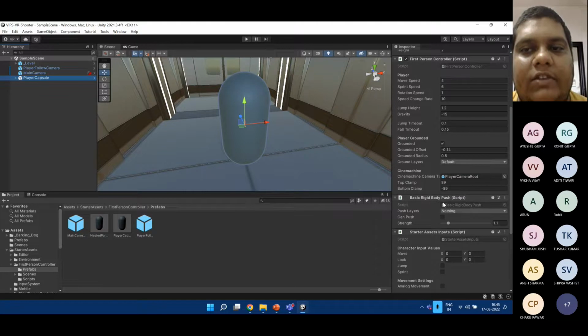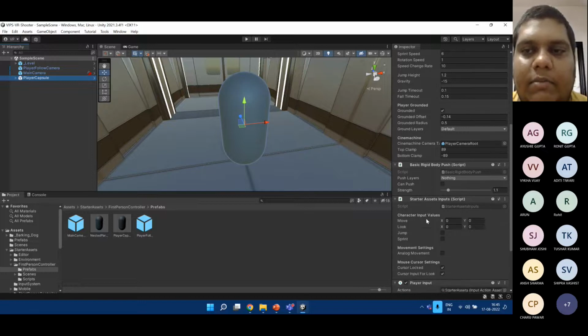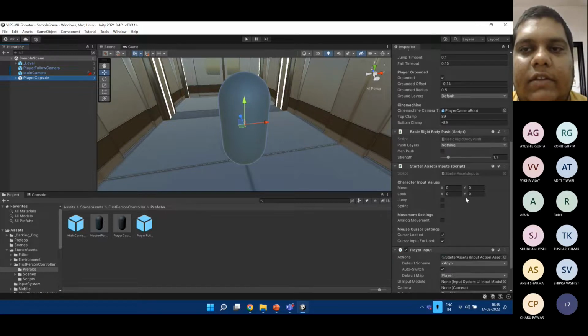Then we have a basic rigid body push. This is a function on how much strength the player has to push other objects around in the scene. So this is an extra thing that can be looked at. Then there's a starter assets inputs, which is basically the actual function which is calling all the inputs. We'll look at this now.